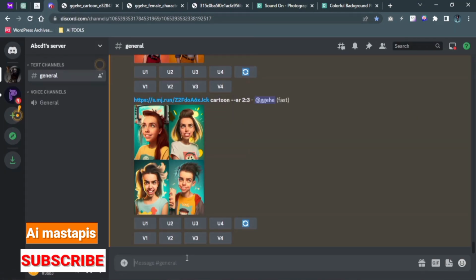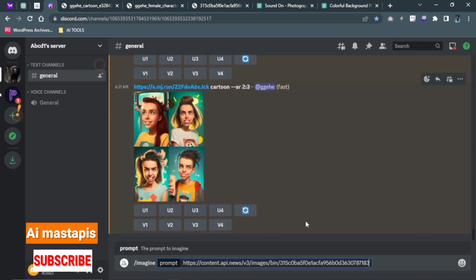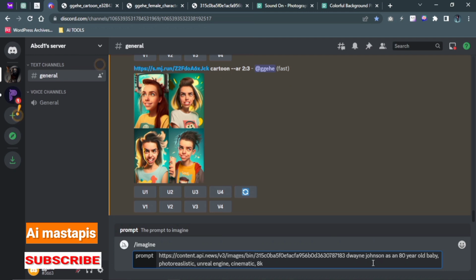Now come here, / click choose imagine. Then I'll paste the link I have copied from the Dwayne Johnson image. Then I will leave space. I'll paste my prompts. I have already written down my prompts, so I'll just copy it and paste it here. So my prompt reads: Dwayne Johnson as an 80-year-old baby. I know that's funny. Photorealistic, Unreal Engine, cinematic, 8K. Don't mind all of these other things I write here. Just focus on the Dwayne Johnson as an 80-year-old baby.